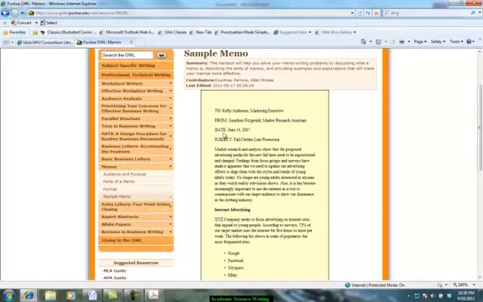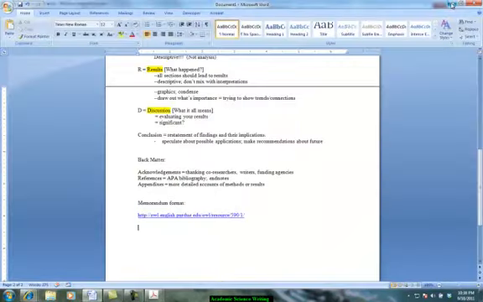And you will have, right, the standard memo header right there. Who is it to, who is it from, the date, and then the subject. So whatever title that you give your memo.